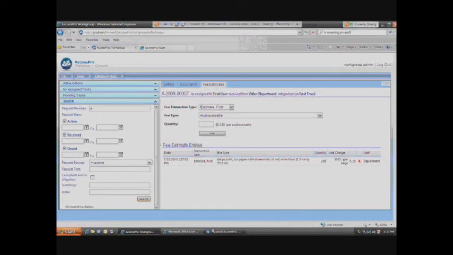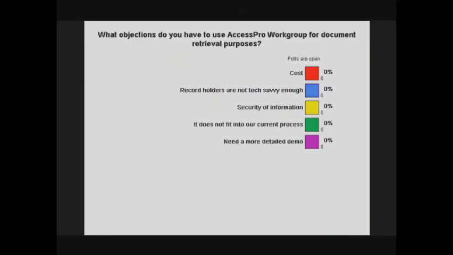Do you think that it would be the cost, that maybe it's too expensive? Do you think that maybe your record holders aren't quite tech savvy enough? Are you concerned about the security of the information? Do you think that maybe it wouldn't fit your current process? Or do you think that maybe you just need some more information and you need a detailed demonstration?